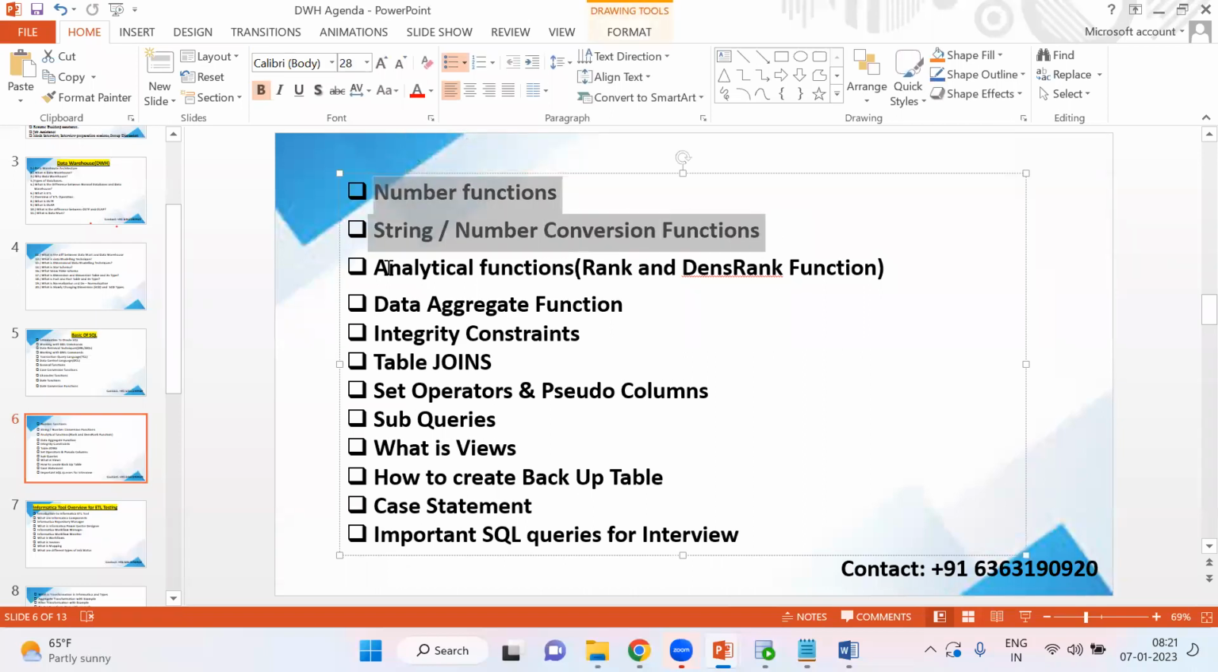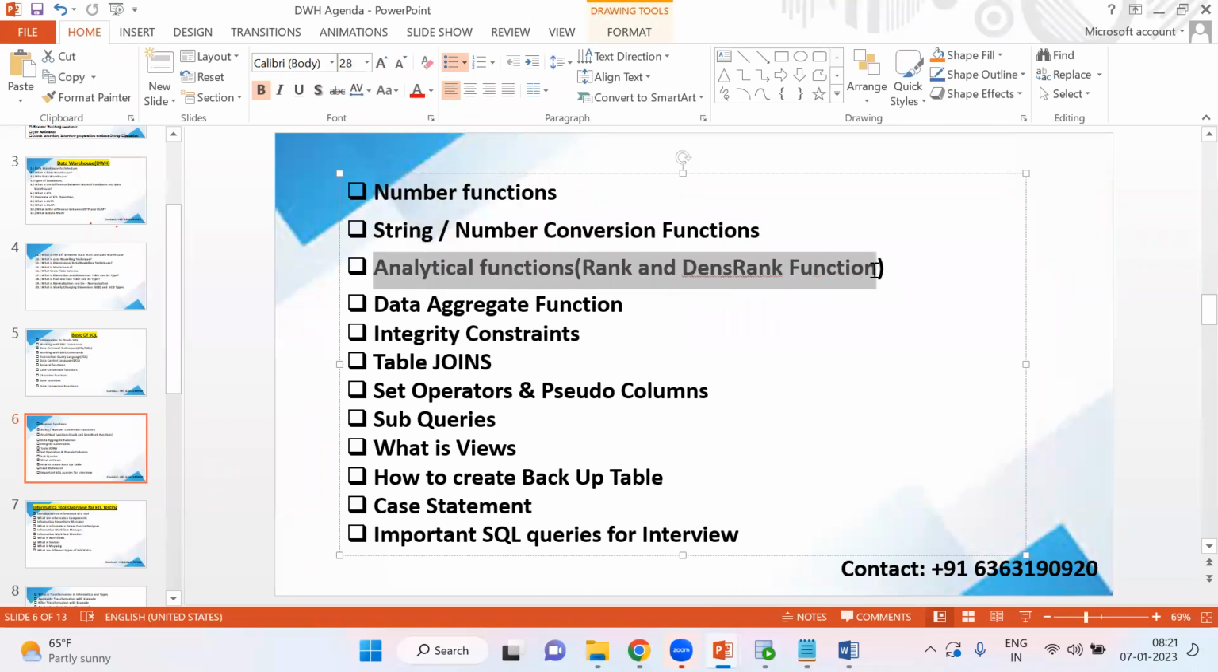Analytical functions. This is very important from an interview perspective. For the project, you will not be using this much, but for the interview it will be important. Data aggregation functions, integrity constraints, table joins, which is very important. Table joins are very important for the interview.